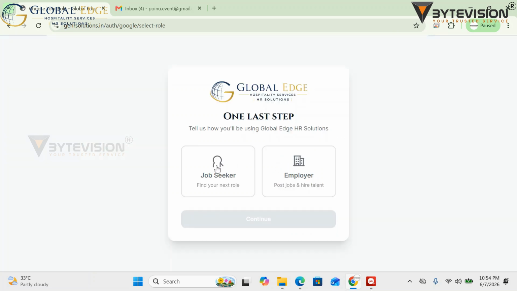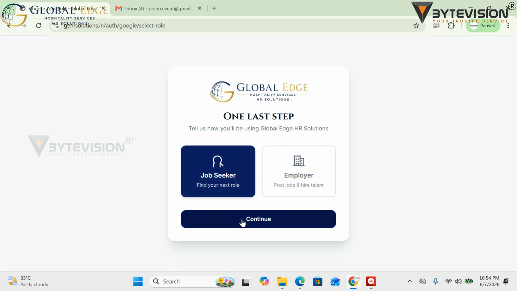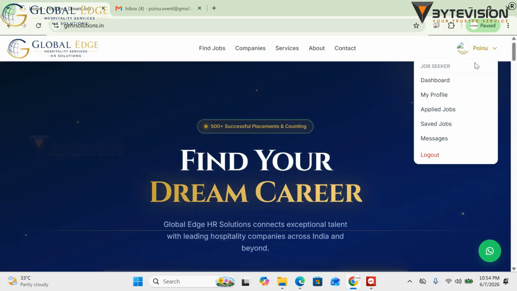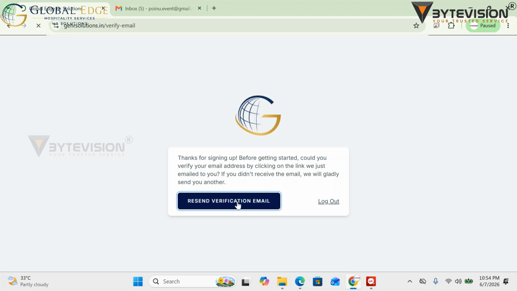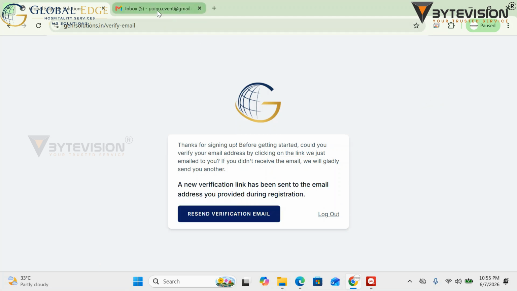Now one last step: select Job Seeker and click Continue. Now you have created your Global Edge HR Solutions account successfully. Click on the Account Profile icon and go to the My Profile section.